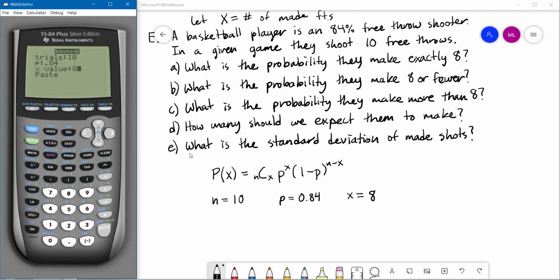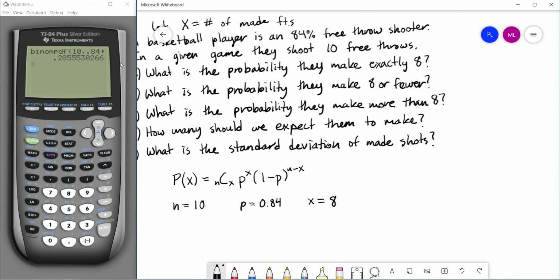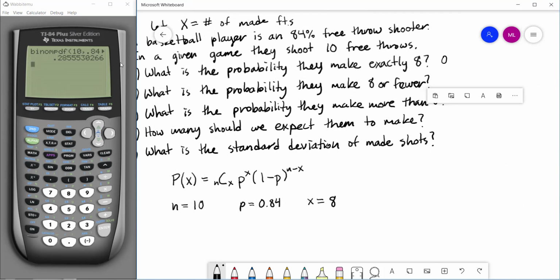So the number of trials is what we called n, it's 10. This lowercase p right here is the probability of success, that was our 0.84. And the x value is the value that we're interested in. For us, that was 8. So I go through those, hit paste, and hit enter, and boom, it gives me the probability. So the probability of making exactly 8 shots turns out to be about 0.286, if I round that 5 up, which we need to round it up.